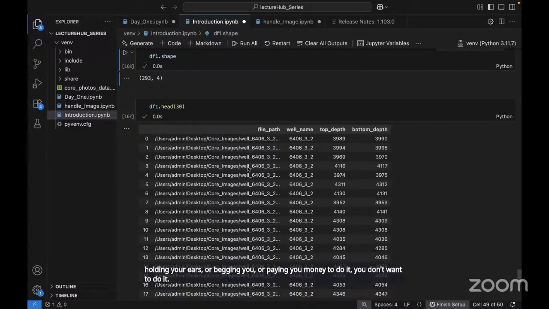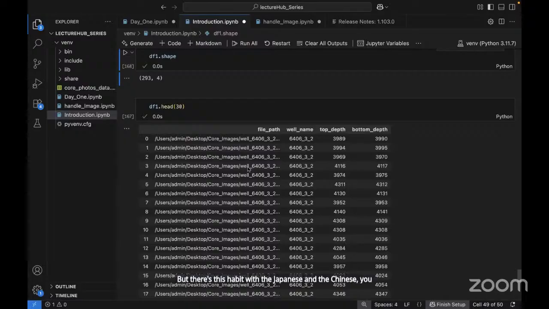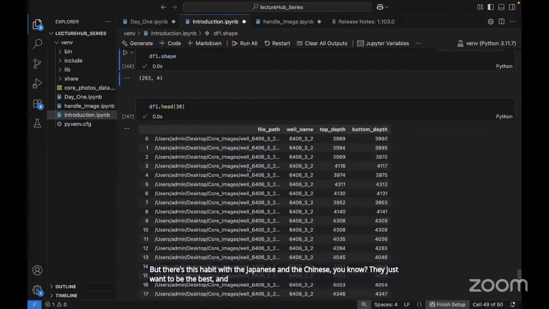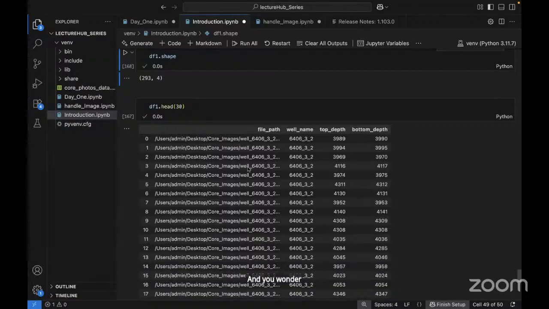But there's this habit with the Japanese and the Chinese, they just want to be the best. And it's scary because every industry, especially when it comes to technology, wants a Chinese person on their team, lots of Chinese people on their team. And you wonder, when we have lots of research institutes in Nigeria, what are we actually researching?